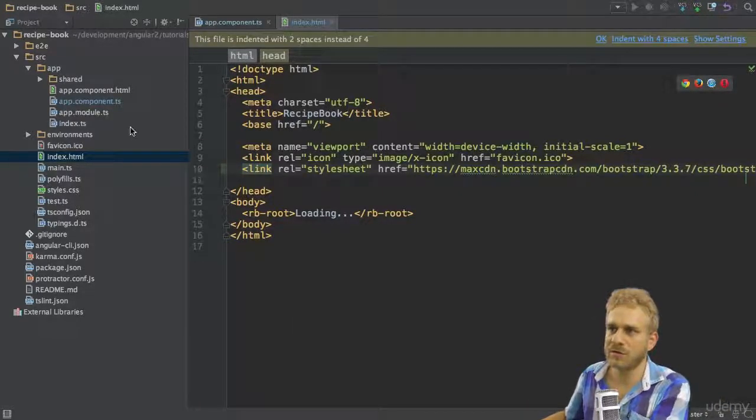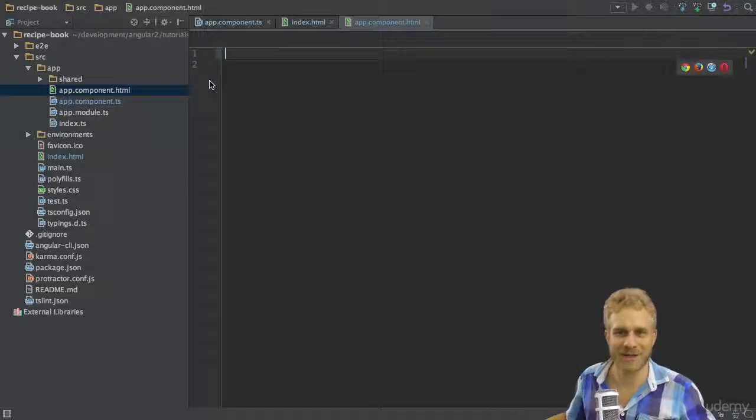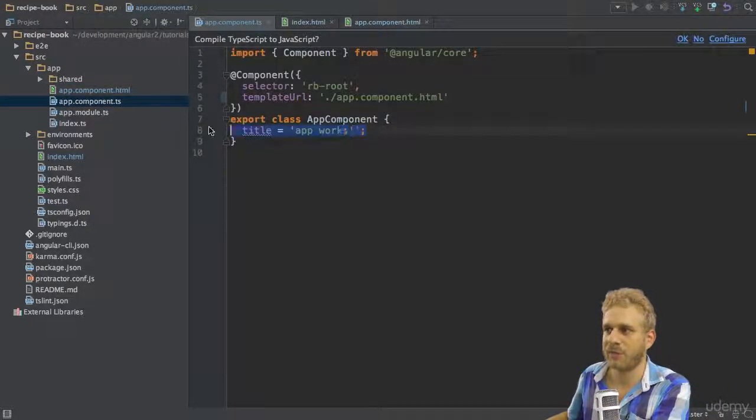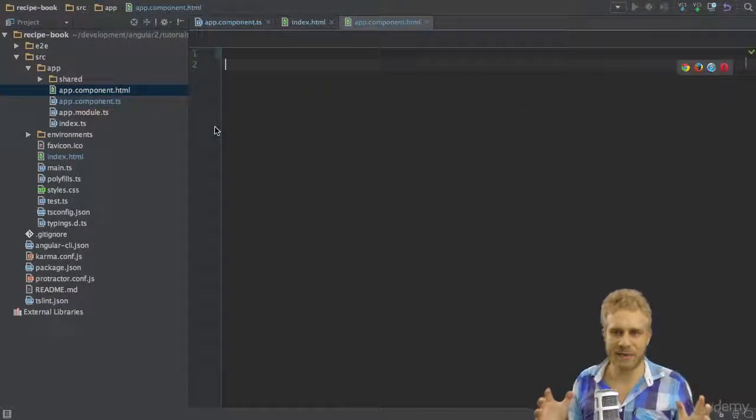Now what I also want to do is, in my app component HTML file, I will get rid of this title here because I don't need it anymore. We know that it works. We saw that in the modules before. And therefore, I also remove this title property in my app component class. So this is the base setup here.